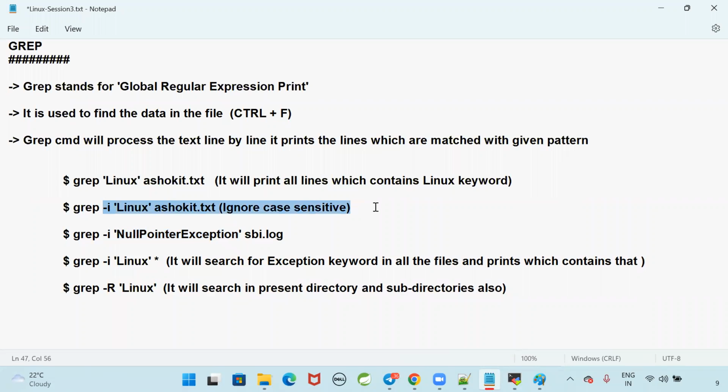-i, ignore the case sensitivity. -r, search in the subdirectories also. Is this clear for all of you?